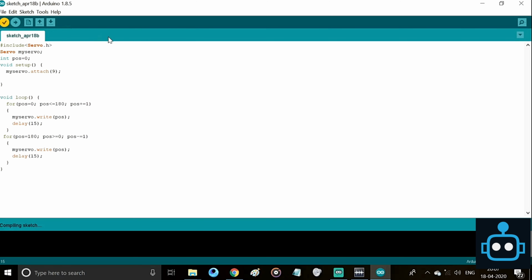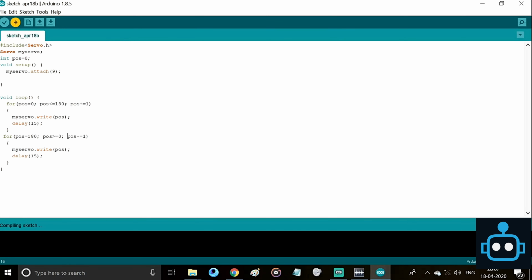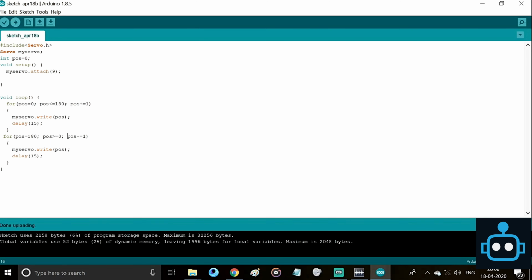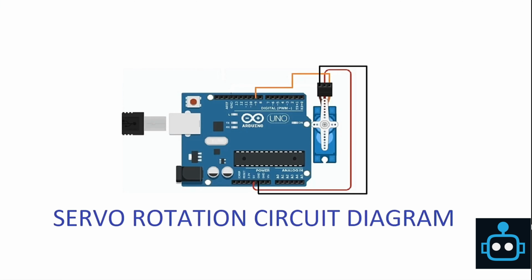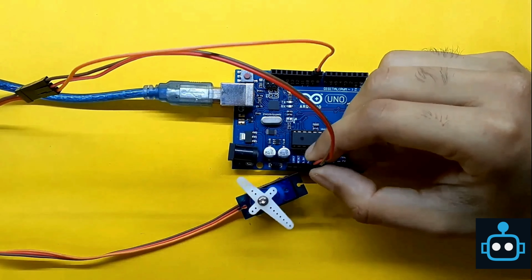Okay, our code is completed and now it's time to compile, and after that you have to upload the code in the same way that you saw in the previous example. Now see, this is how your servo will work, and this is how Arduino is programmed, and you can also make simple robots with it.